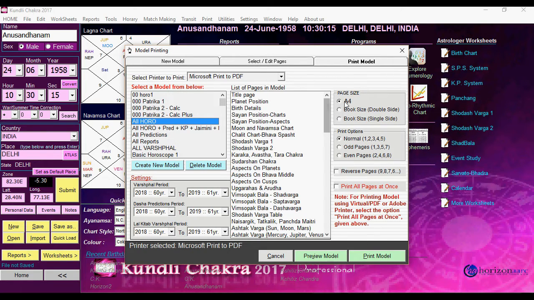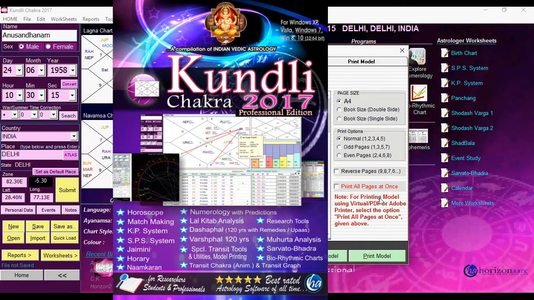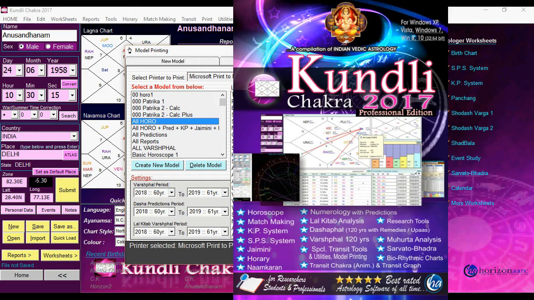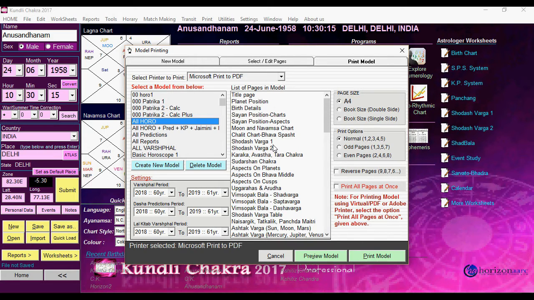I'm also having this option over here, like A4 size, book size, double side, single side printing. And for making double side printing, obviously you will need the odd pages, even pages setting. This is already here. Sometimes the printer prints in the reverse sequence, so you can also reverse the pages. And for printing to a virtual printer or something, we have this print all pages at once option. You can print to the virtual printers like Adobe printer or any other printer also. You can make the PDF for the external softwares also using this option.